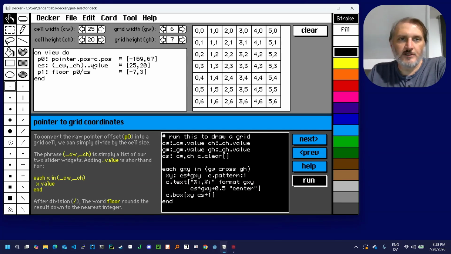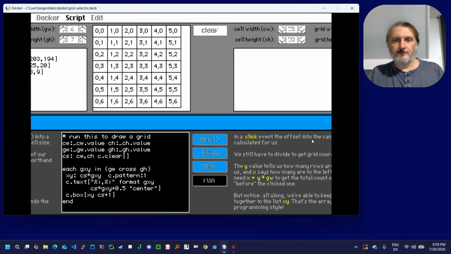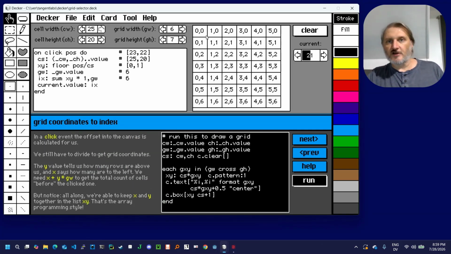And of course, the word value is just the name of the number that is held inside of a slider. So then we divide that. That's going to give us a number with a remainder after the decimal point. And so of course the floor of that rounds it down to the nearest integer. And so that is the calculation we need to take a mouse coordinate and turn it into a grid coordinate. Next.